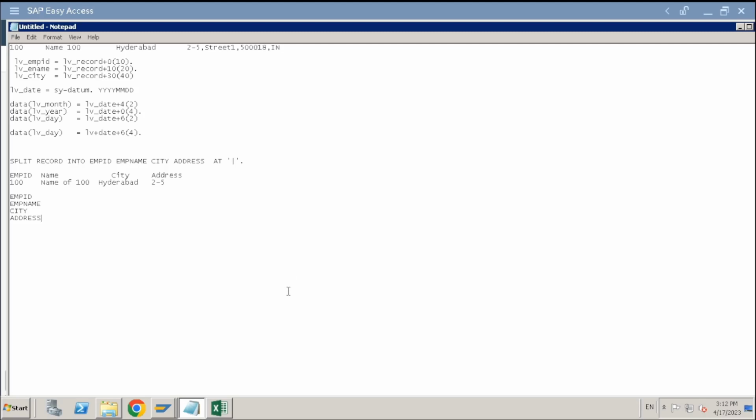So we have two operations here. You can upload the file data into an internal table, and you can download the internal table data as a file into your local system. This is one approach, the local file on your local system.